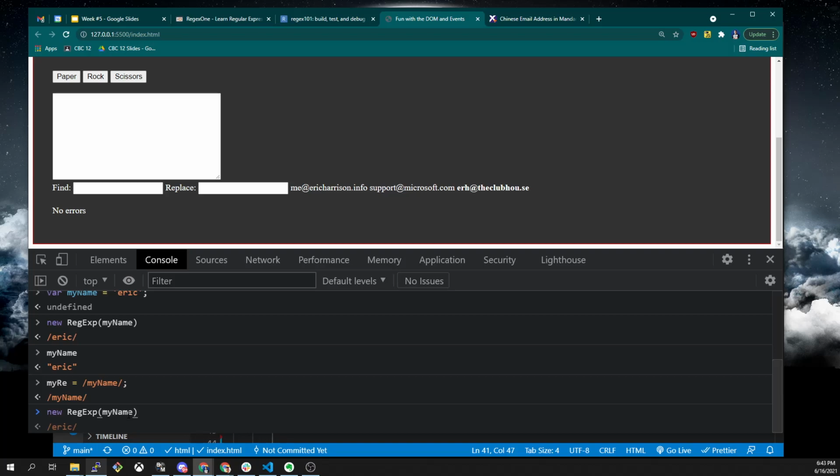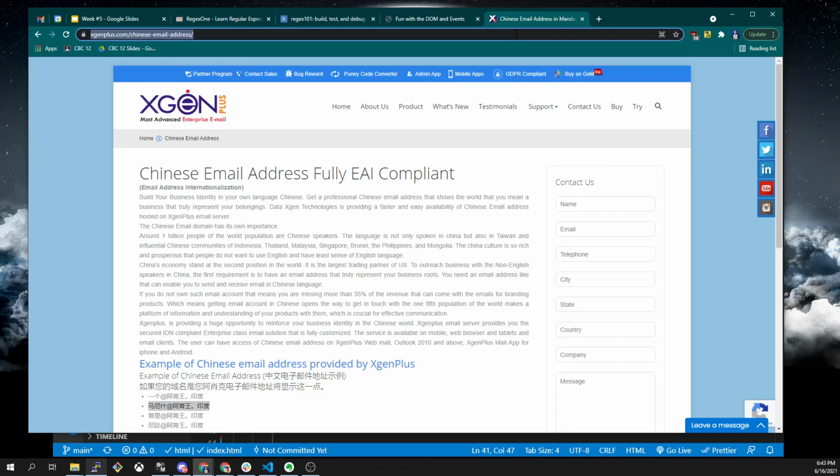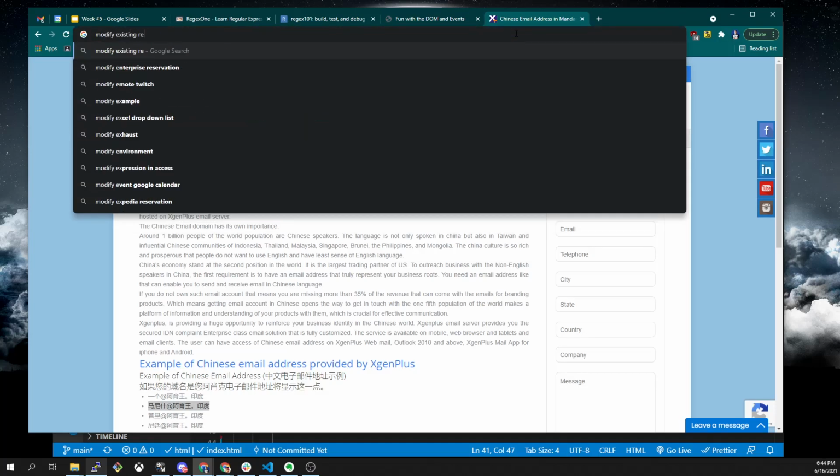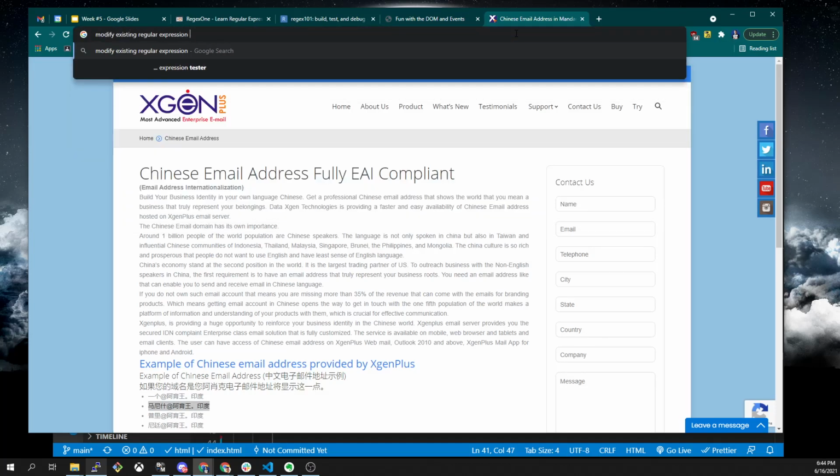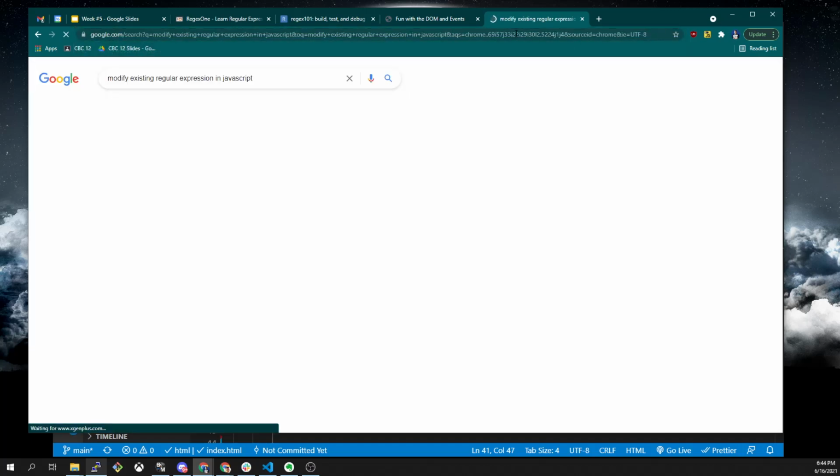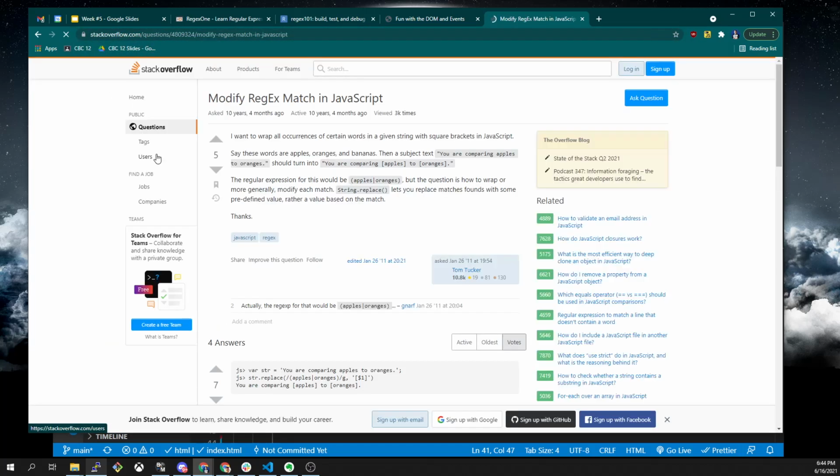Do you have a different example? That answers it. Okay. Can you modify a regular expression? I don't know that answer. Maybe there's another way. Let's see. Modify existing regular expression in JavaScript. Right? There might be a method or a function here.